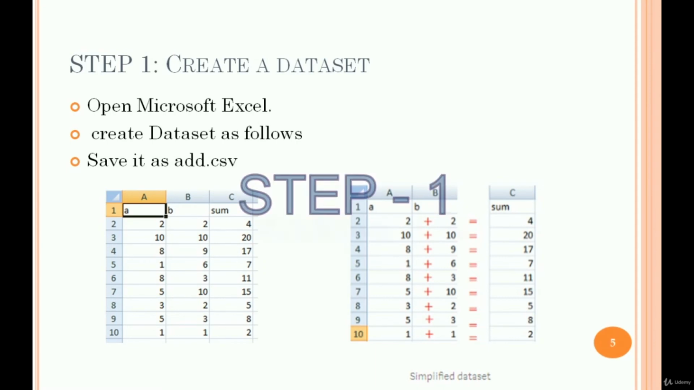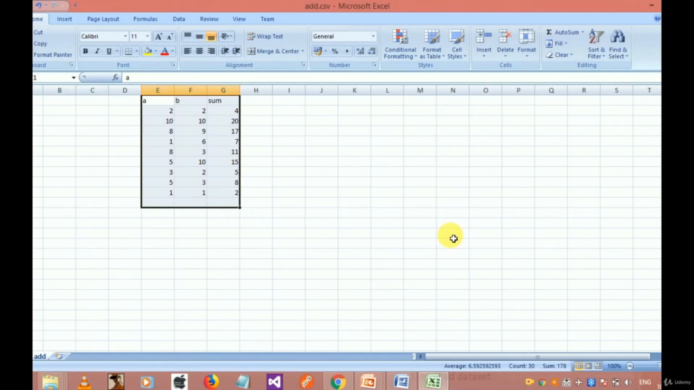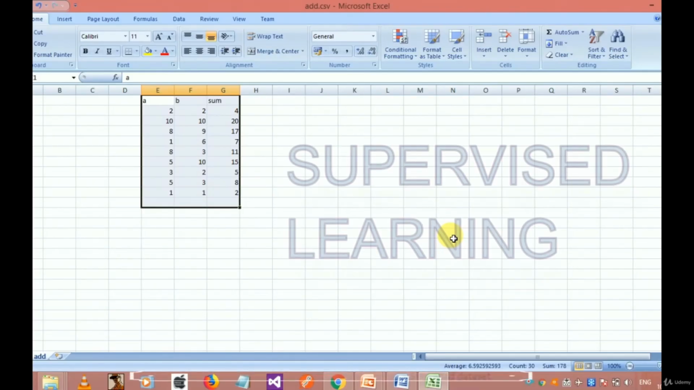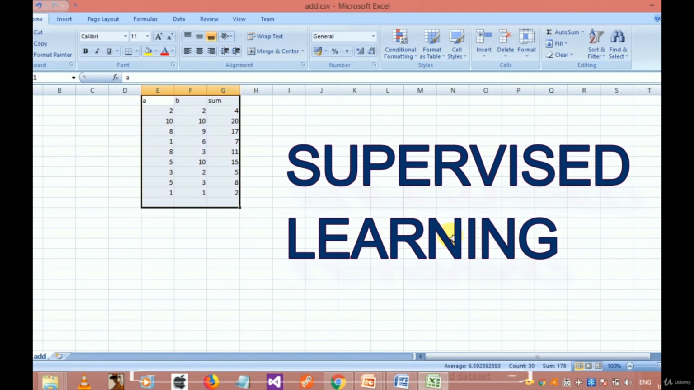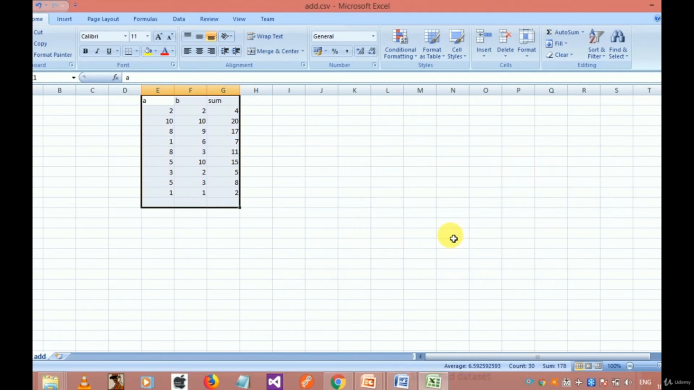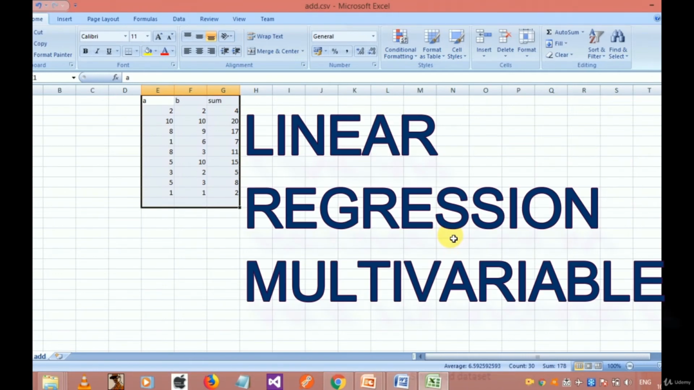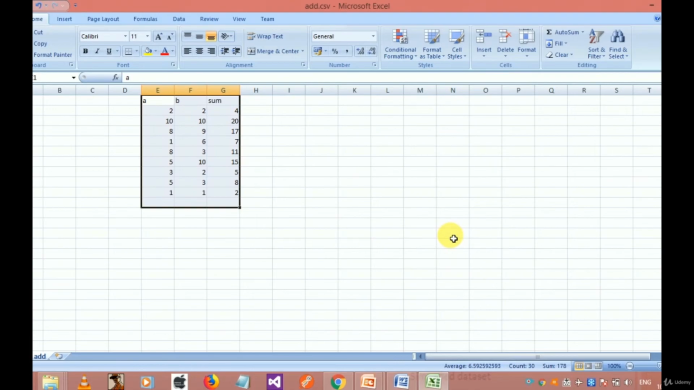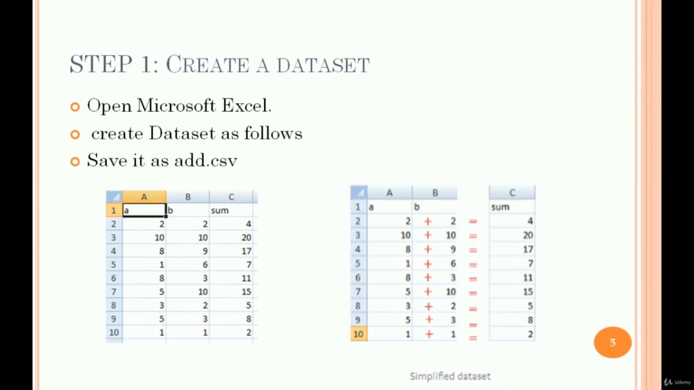In step 1, create a dataset for training. I have already made a dataset and saved it as add.csv just to save time. If you are not familiar with creating a dataset, please watch my previous video to get more. Links are in the description. And on the right hand side, as you can see, I have the simplified version of my dataset. You can verify it.